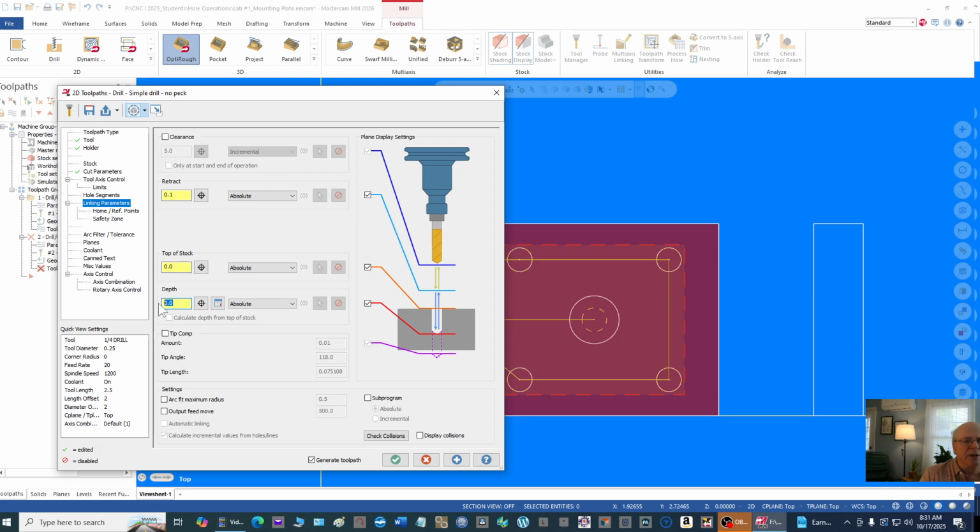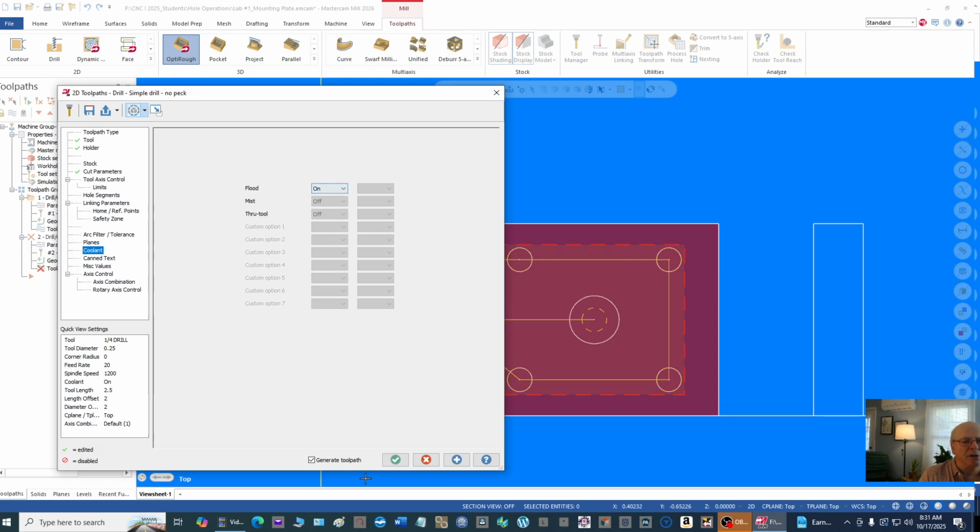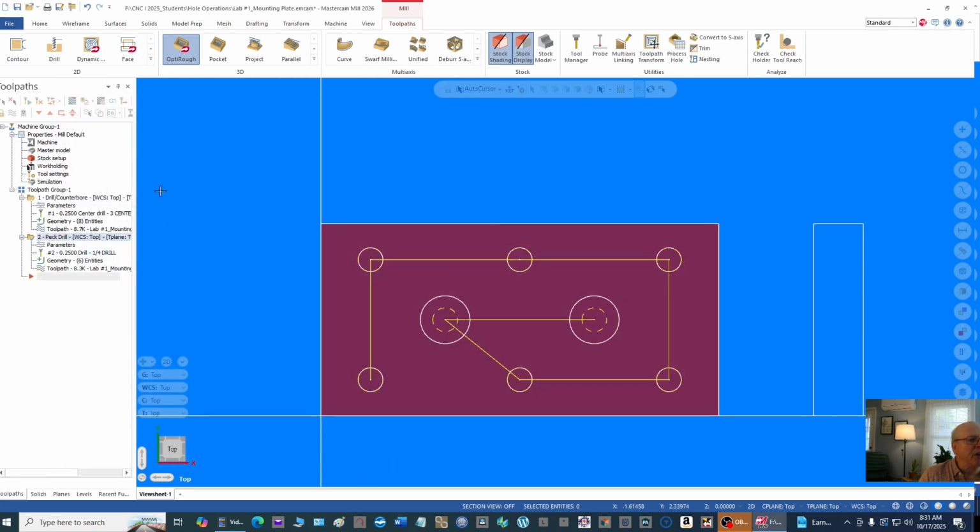And you're going to have to put a depth in here. Well, we know that the part is 1/2 inch thick, so I'd say go minus 0.625 to make sure that you're down well past the bottom. And the tip comp is not activated here. Everything looks good. The coolant should still be on. It should remember that, and it does. And now I can hit the green check mark, and now we have that operation.